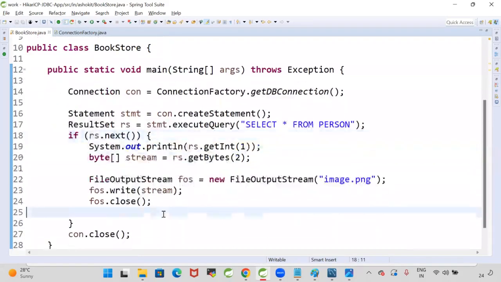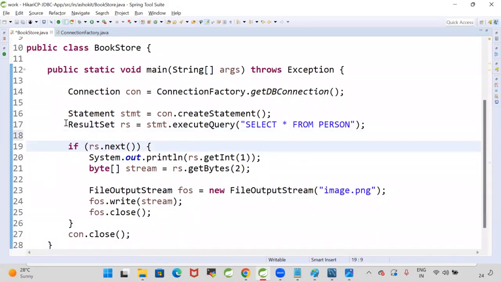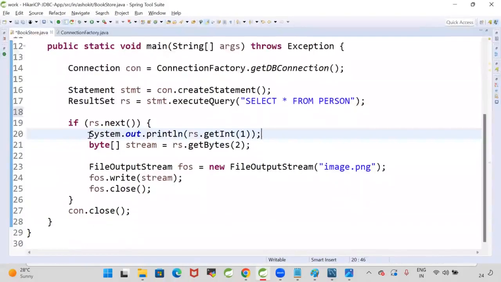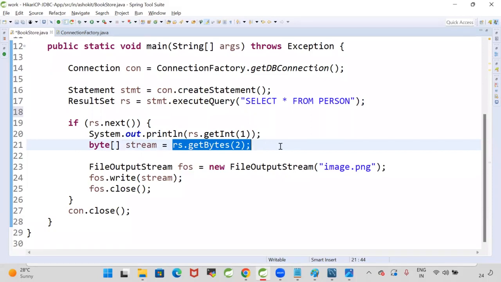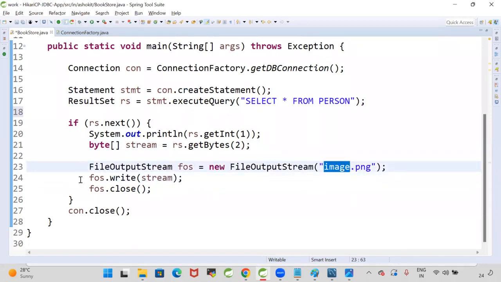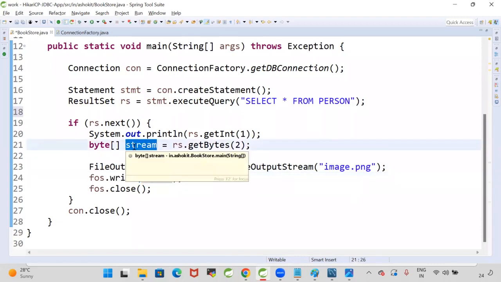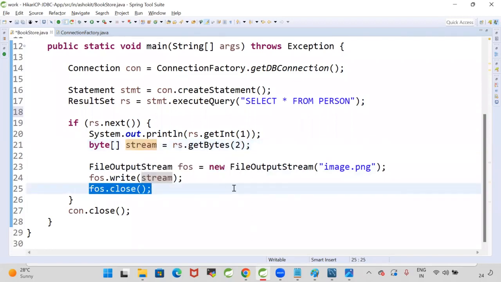So I'm going for the result set object. I'm executing that result set. When I get that, the cursor will be available before the first row. If the record is available, I'm getting the first column of the record, that is the ID. Then the second column value I'm getting as a byte array by using resultSet.getBytes. Whatever byte array I got, I'm creating a new file with the name image.png. With FileOutputStream.write, whatever byte array we got from the database, I'm writing that byte array to another file. Then I am closing my output stream.